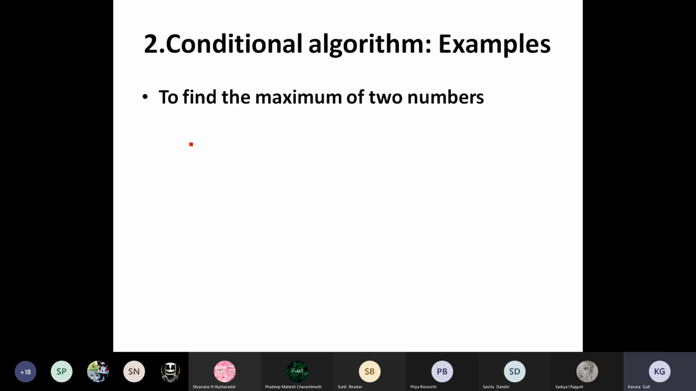Hello. I need answers from you all. You are supposed to find the maximum of 2 numbers. How do you write the algorithm for this?